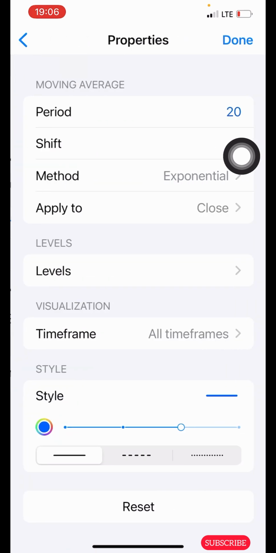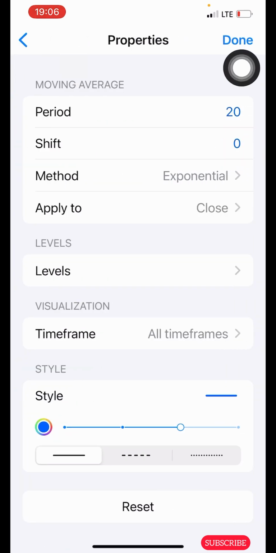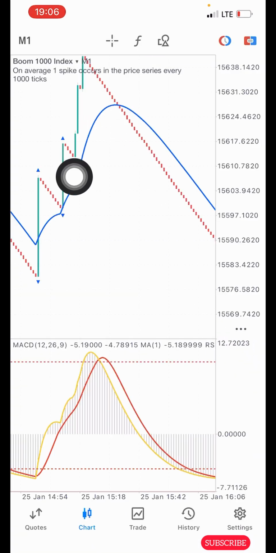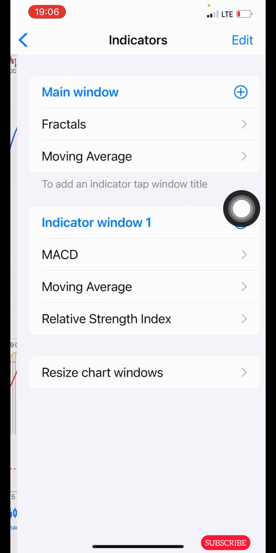So these are the properties for the moving average. The period is 20, shift is 0, method is exponential, apply to its close. The level, you leave it as it is. Time frame is all time frame. The style, you make it color blue. 3 pixel, you click on done. Alright, so you are going to have this moving average here on your main chart.